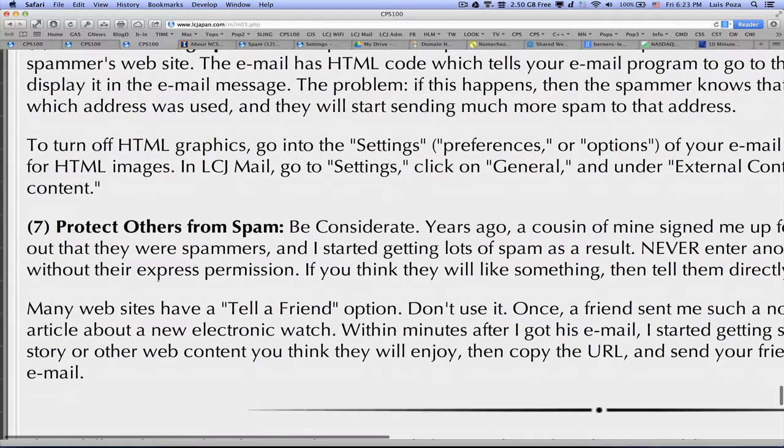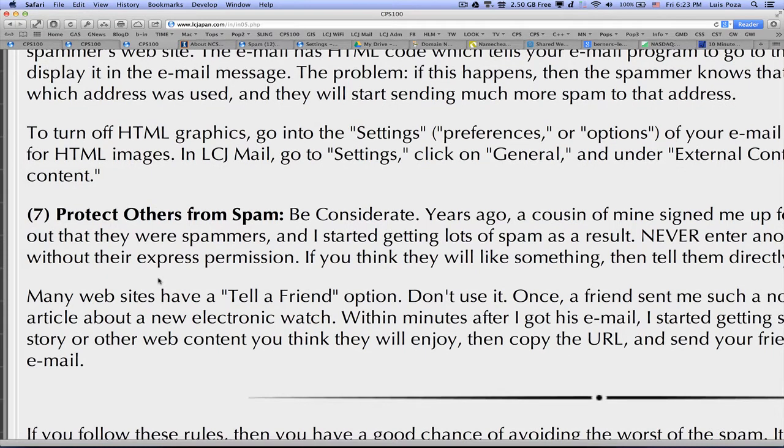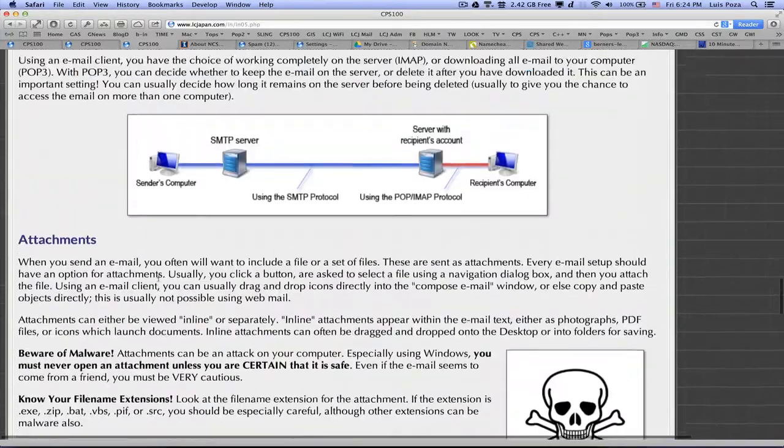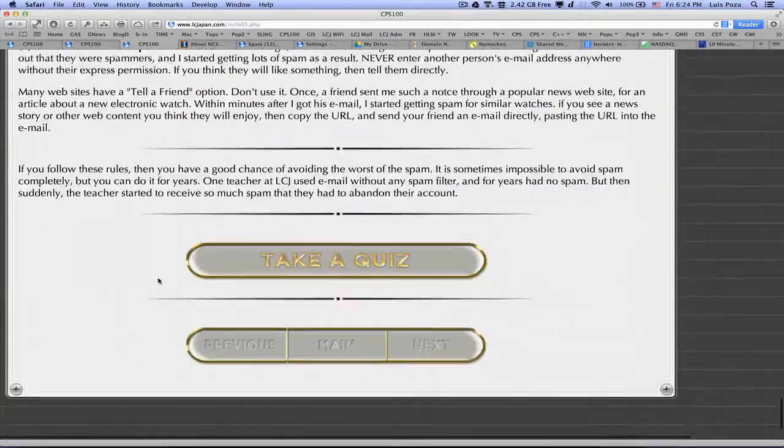And then also you should be considerate. Don't give other people's email addresses to the spammers. And that includes news websites. There are some websites you go to and it says, tell a friend. And then when you click that, it says, well, give us your friend's email address. And you might think nothing of that. But when you give them your friend's email address, your friend gets spammed. So please don't do that. Okay, so that is the chapter on email. If you have any questions, you can send me an email.